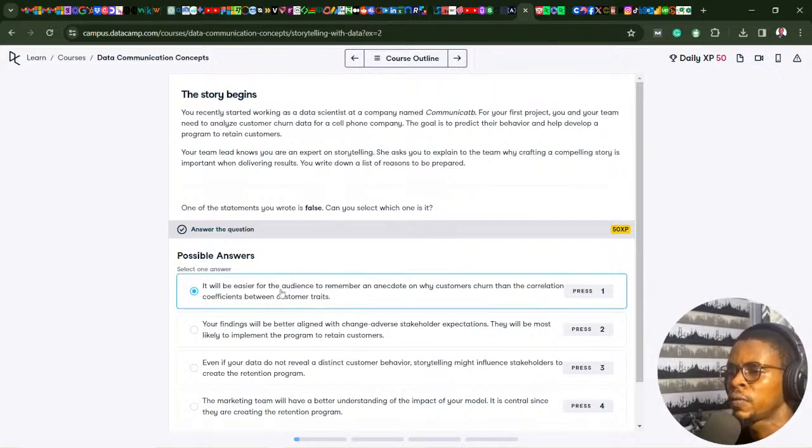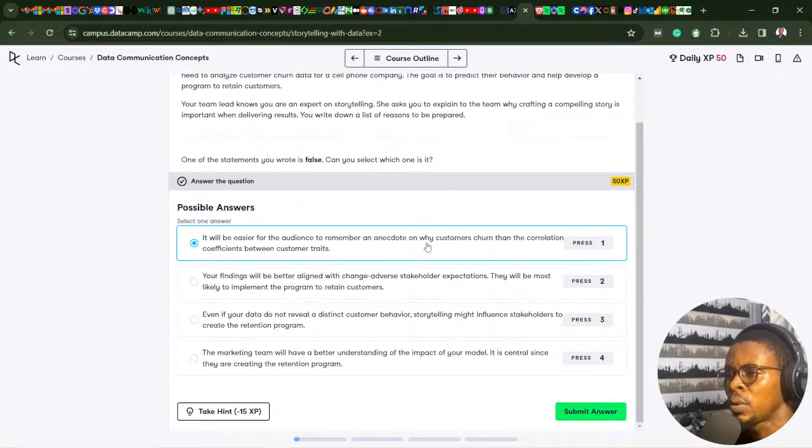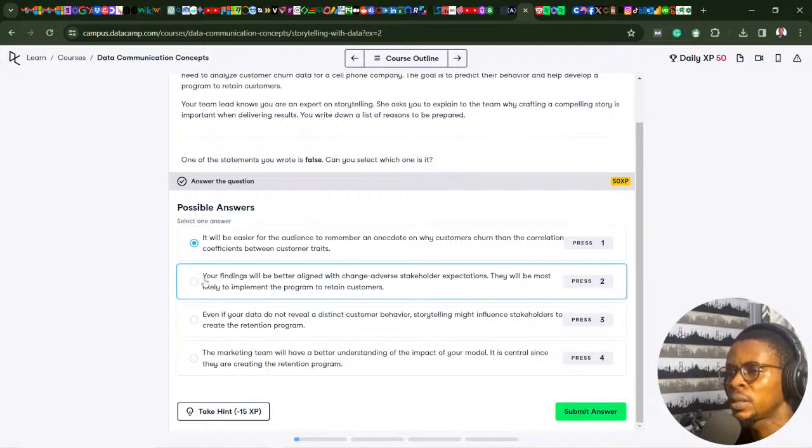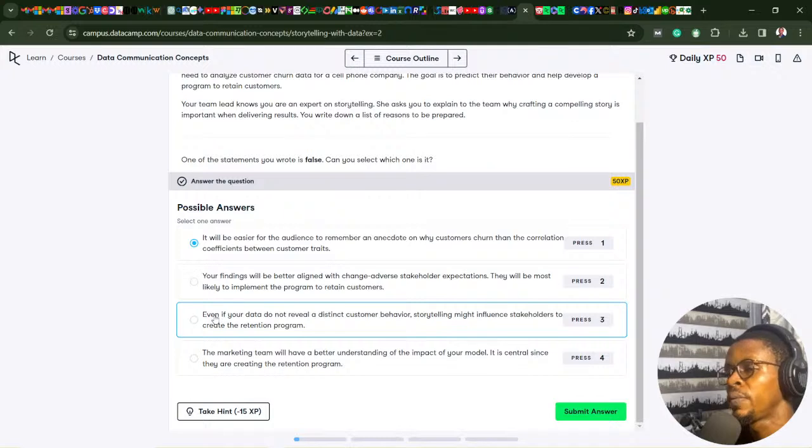It will be easier for the audience to remember an anecdote on why customer churn than the correlation coefficient between customer traits. Your findings will be better aligned with change-averse stakeholder expectations. They will be most likely to implement the program to retain customers. Even if your data do not reveal a distinct customer behavior, storytelling may influence stakeholders to create the retention program.